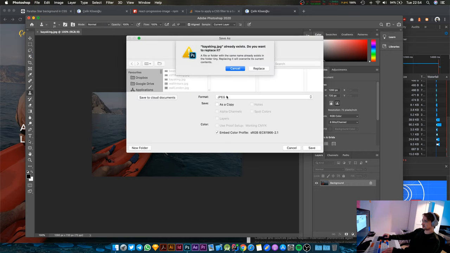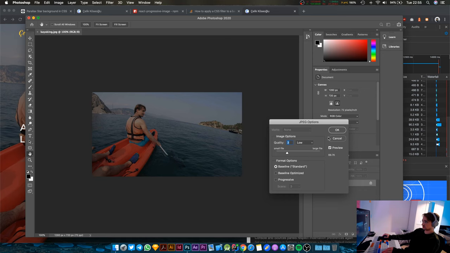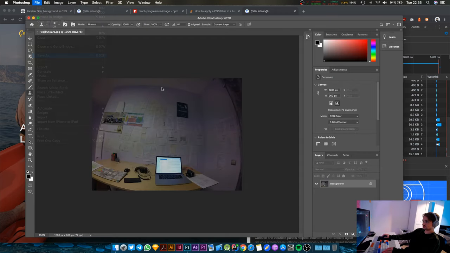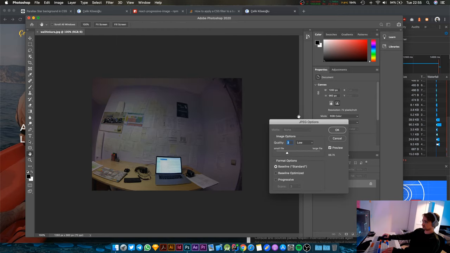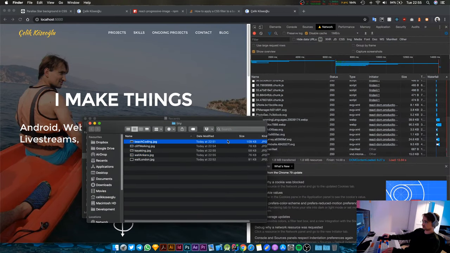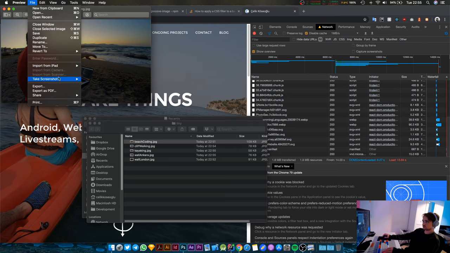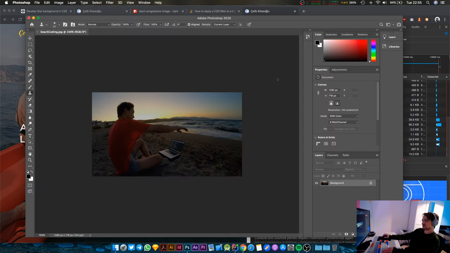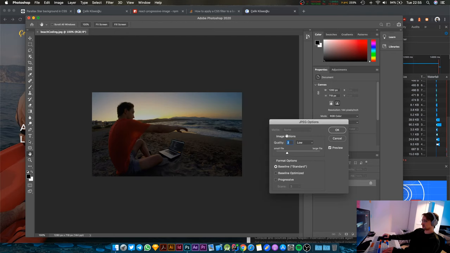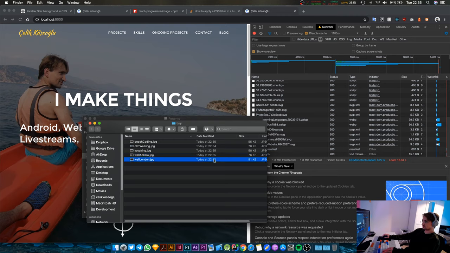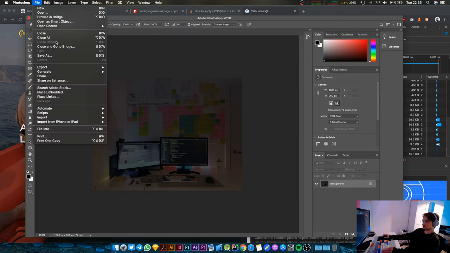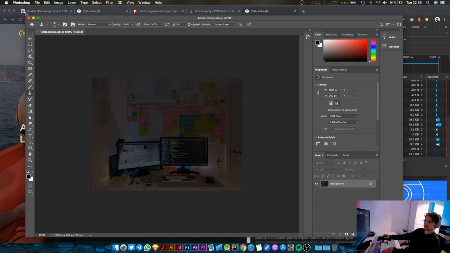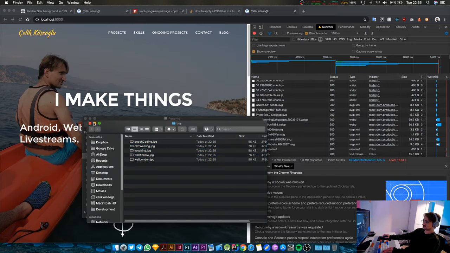Save as. Yeah, that's okay. Let's open this one too. No, I was meant to open it in Photoshop. What am I doing? Right, file, save as, and we're going to decrease the quality of this. Yeah. And the last one. That's a substantial decrease in quality. Right, those files are really tiny now.